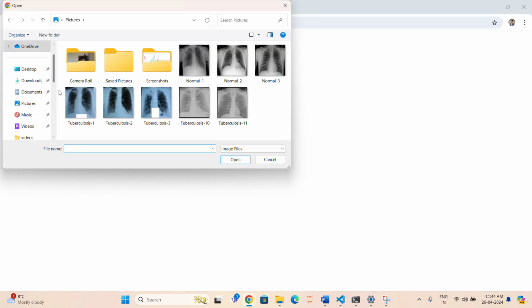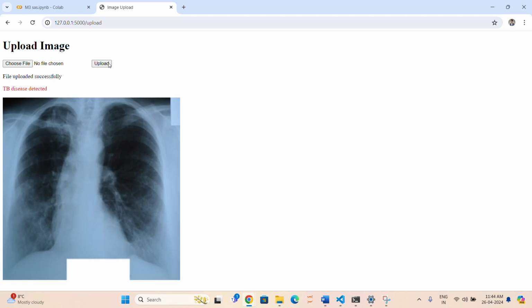The first step is to choose a file, affected or not affected. We are going to choose a TB-affected image. Then open, then go to upload. We got the result, file uploaded successfully, and this was a TB-affected chest X-ray image. So it correctly shows TB disease detected in red color. So we are done with our project successfully, and we developed a website for TB detection using Python code and PyTorch. Thank you.